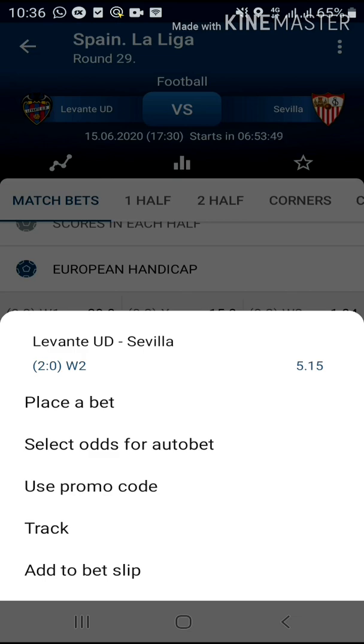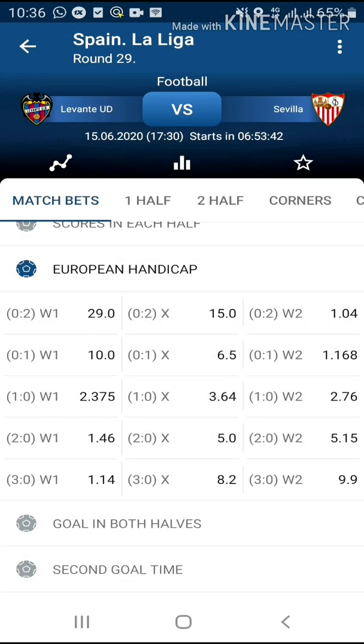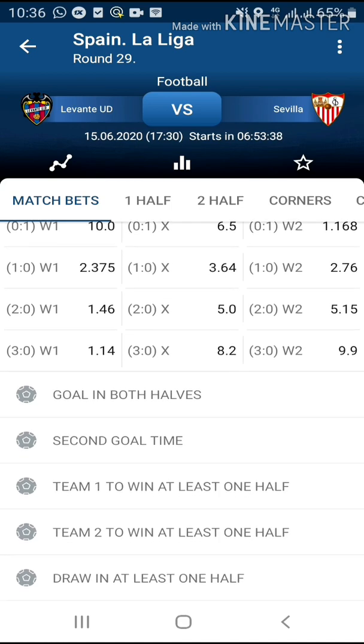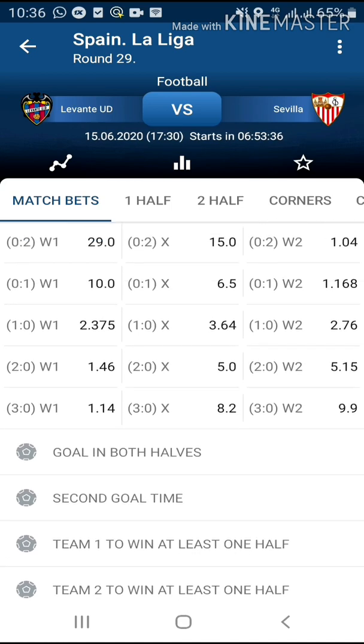Let's say I want Sevilla to win the game with a handicap scoreline and I want them to lead Levante with 2 goals. I'm going to stake Sevilla 1 goal handicap. You see it in a bracket, 0-1. If I want Sevilla to lead with 3 goals, I'll stake 0-2.